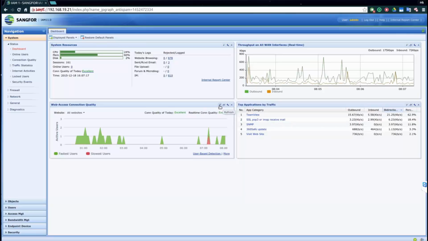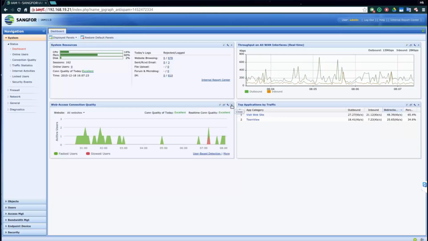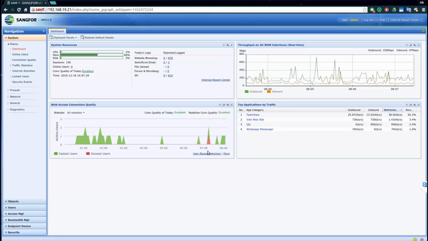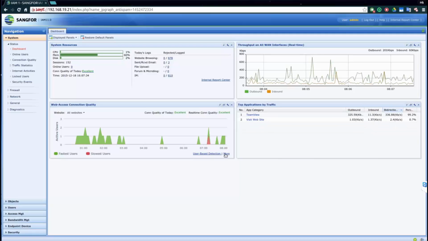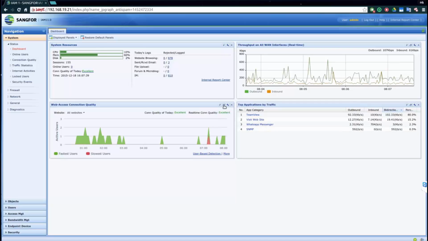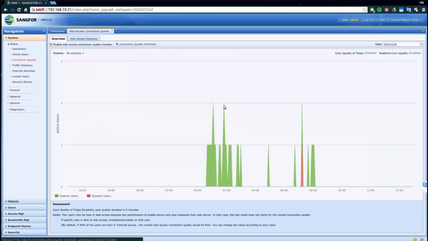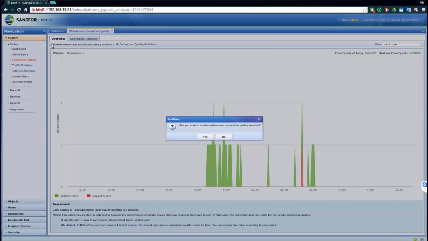On top of this bar, you can see a few buttons. This on the bottom right is user-based detection and more settings. So let's open this in a new tab. Generally, we can enable or disable this feature by ticking or unticking the following button.